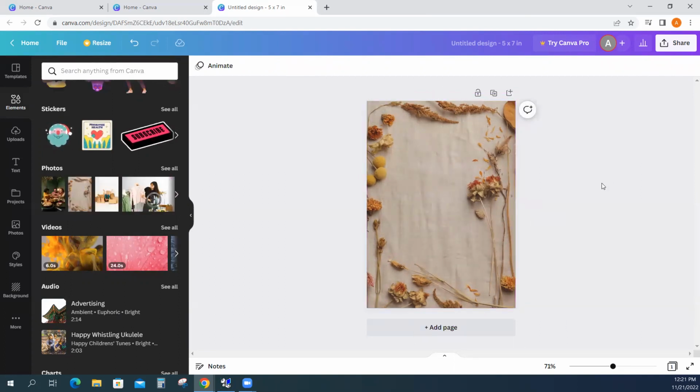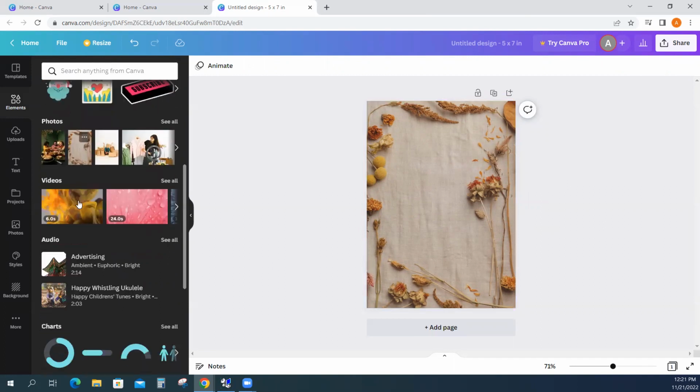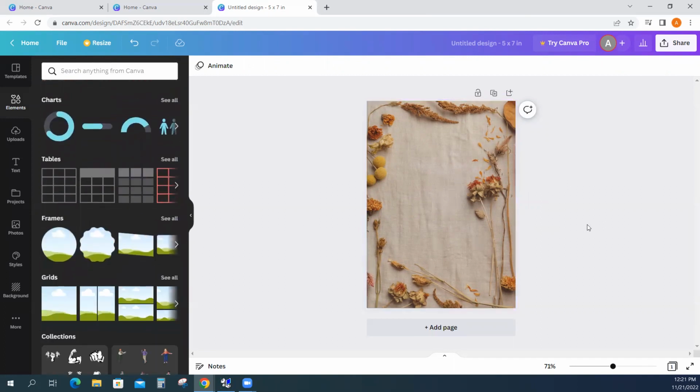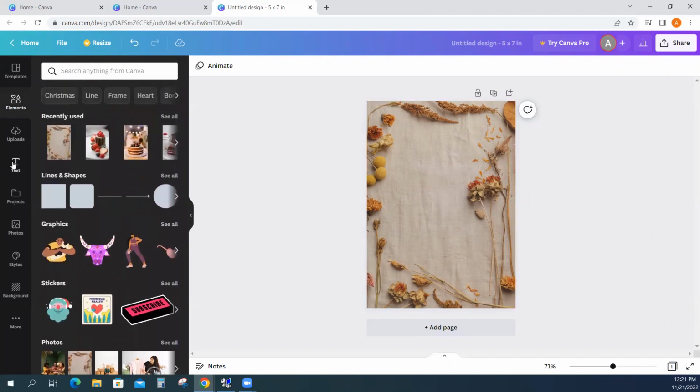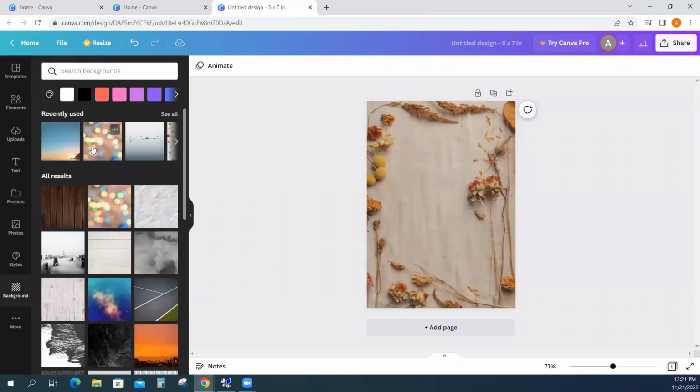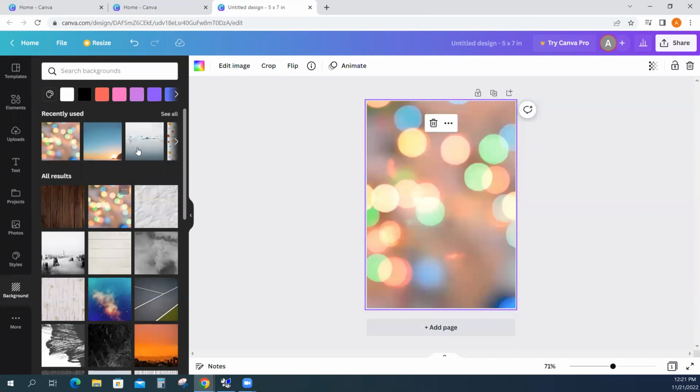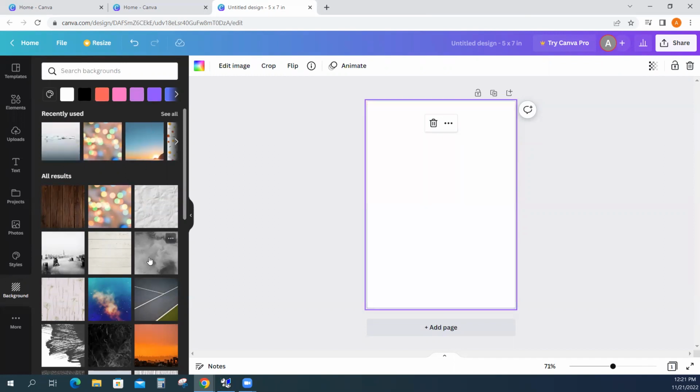Okay. And you can choose other styles. This is just something I thought looked nice and I wanted to play around with it. But it doesn't have to be this. You can go down here to background and click on any of these and just see what you think. Do you like any of these better?